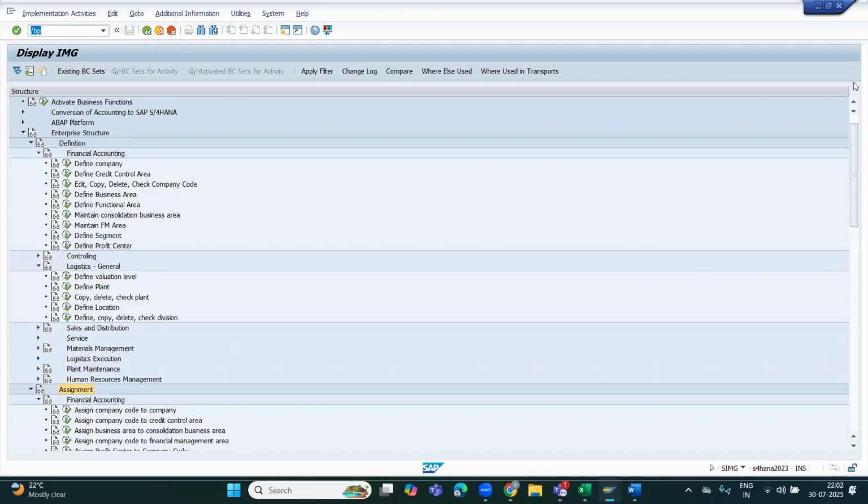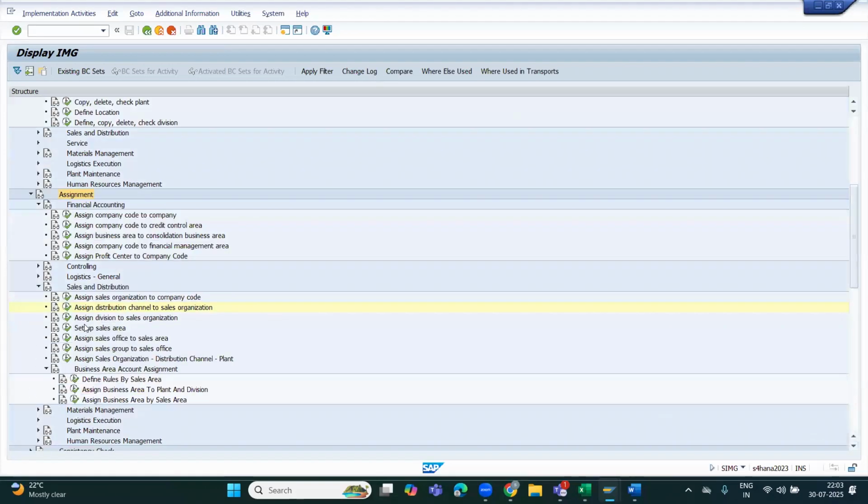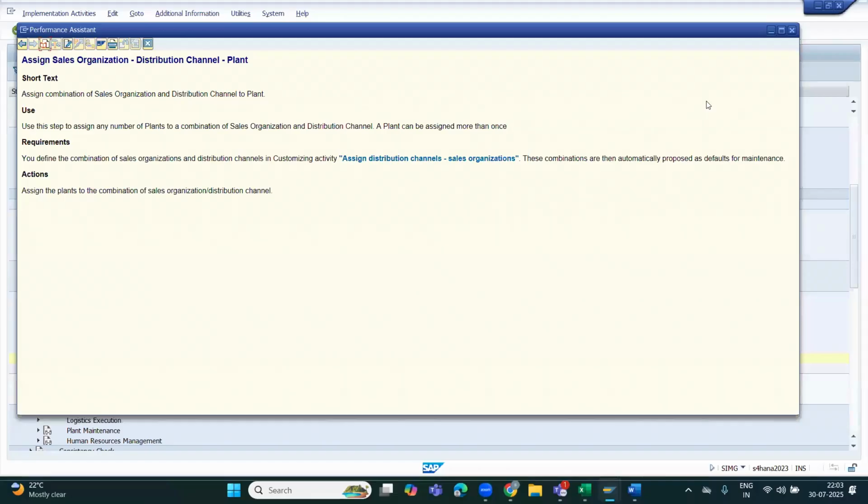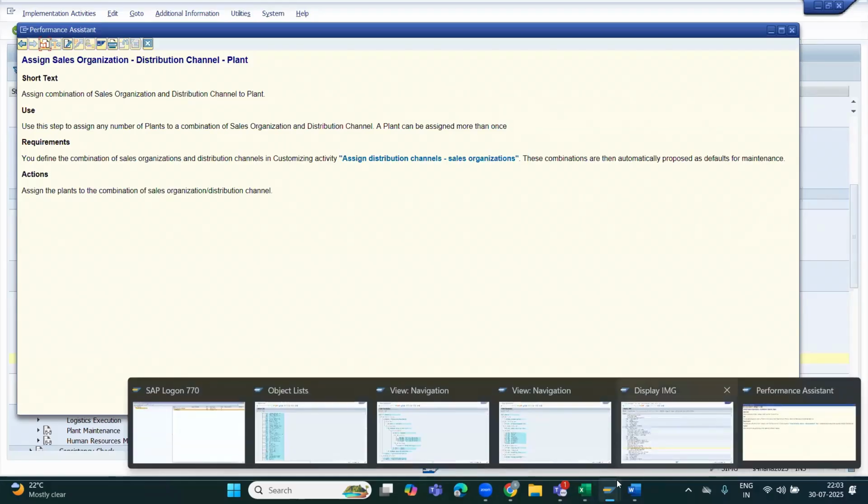Here, in the assignment of sales or distribution channel to plant, click on that, yes, notes, good. What it says: assign any number of plants, more than once. Here they don't tell that, okay. But this is the main integration between SAP MM.